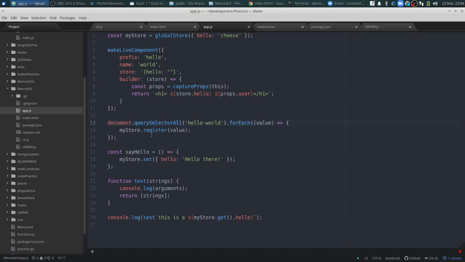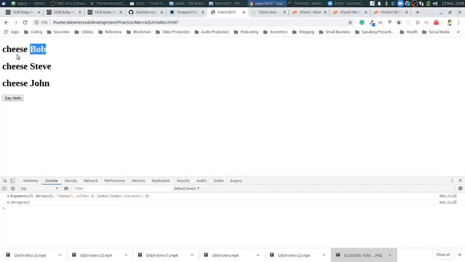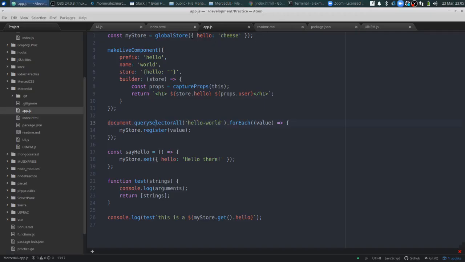Once you register a component, it immediately updates the store of that component to fit. That's why these all say cheese: they got immediately registered with my global store, which updated their store to include the global store version, which has the cheese hello property. So all 3 instances have this as their store. Now they're all linked together, and my global store has all 3.